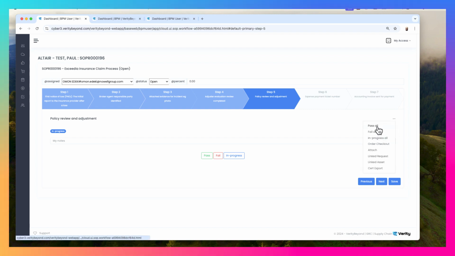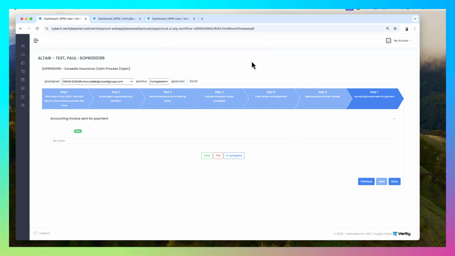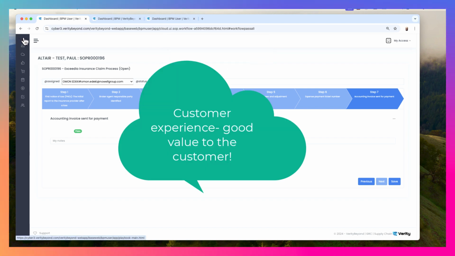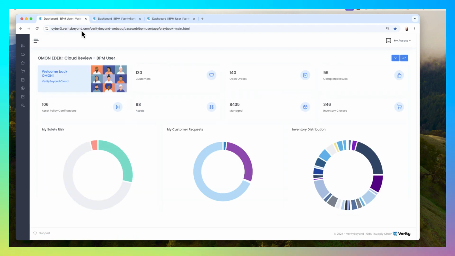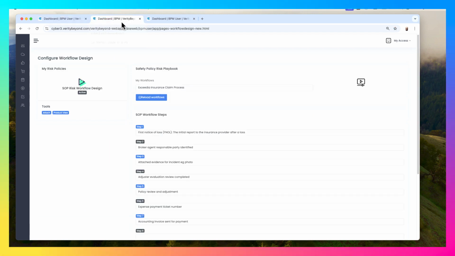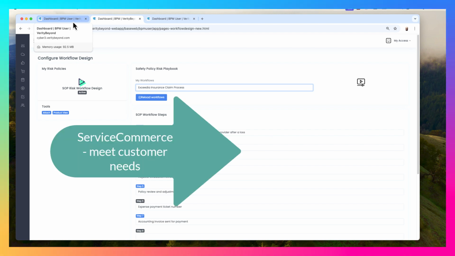So I'll just go ahead and pass all to bring the processing to a closure, and that's pretty much it. Once you're done, the customer is notified, and then they can bring their case to a closure. So this is an example of using this to process a complex case that can span multiple departments, multiple approval processes, multiple review processes, multiple stages. And VerityBeyond can be used to define these SOPs so that as you're servicing your customers, you can follow the procedure and your protocol as planned.